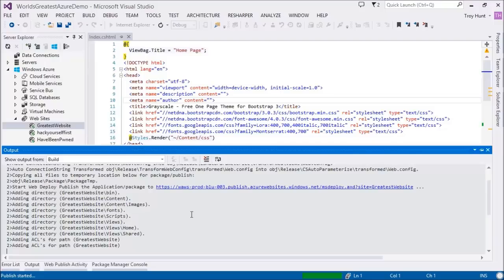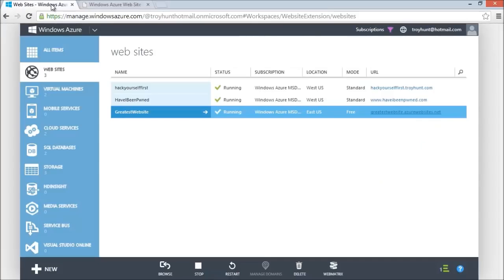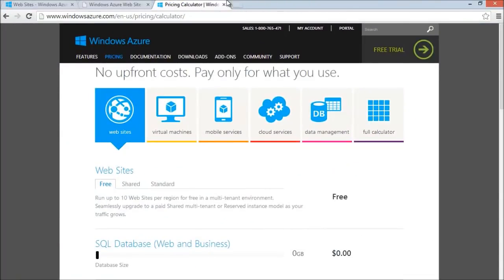Now, while that happens, I just want to jump back over to the website for a second and jump back into the management portal and show you what we've actually got here. We can see here under the mode column, it's a free website. My other ones are standard websites. Now, let me just be a little bit clear about costs here. I'm just going to drag the Azure pricing calculator over here. The cost of a free website is, wouldn't you know it, free.